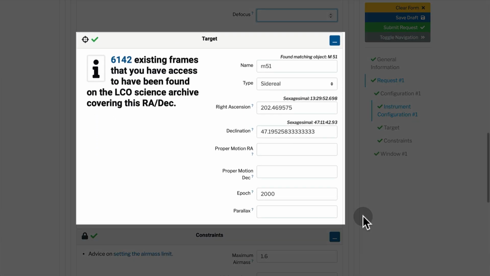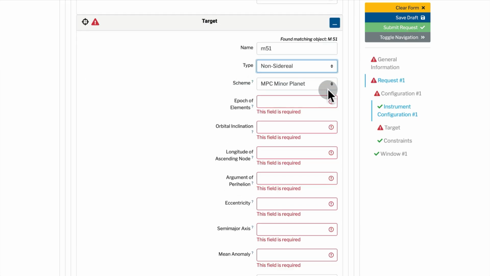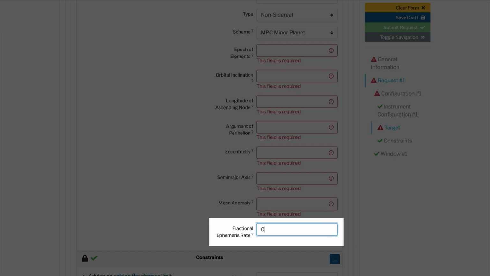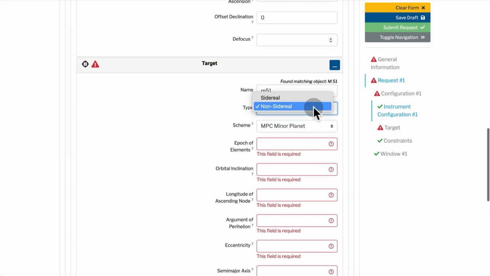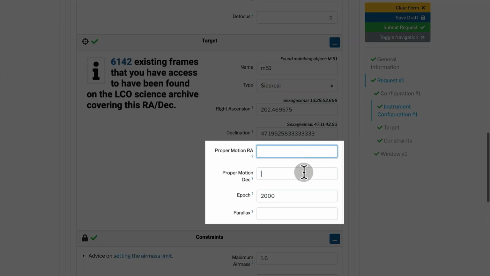Finally, the target section. You can set the type, name and RA and Dec. If you change the type to non-sidereal, you get the fractional ephemeris rate. Setting it to 0 tracks with the stars, while 1 tracks the target. Setting this value to 0.5 is a common strategy to keep trailing to a minimum for both the target and the background stars. If we set it back to sidereal, we have extra options like proper motion for RA and Dec, the epoch, usually J2000, and parallax in milliarcseconds.